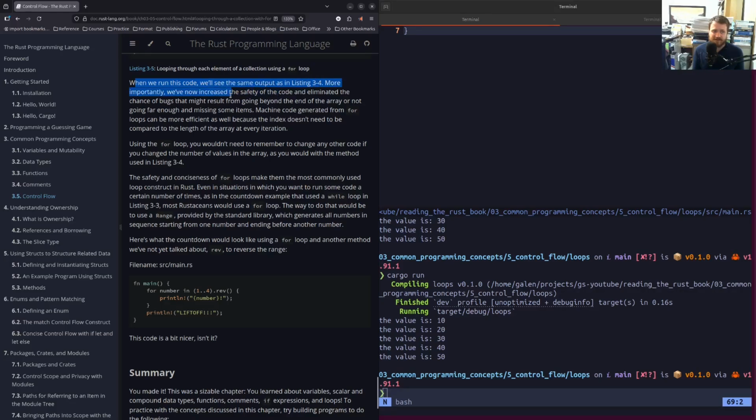More importantly, we've now increased the safety of the code and eliminated the chances of bugs that might result from going beyond the end of the array or not going far enough and missing some elements. Machine code generated from for loops can be more efficient as well because the index doesn't need to be compared to the length of the array at each iteration. That also makes sense.